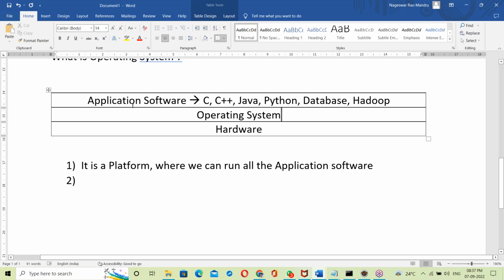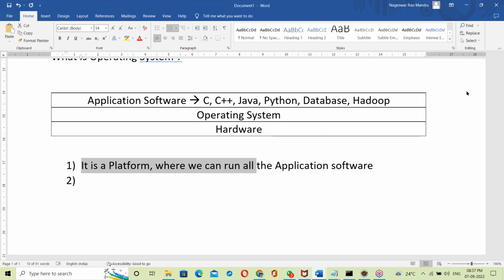Maybe some languages, some tools, some packages. Even for MS Office, an OS is required, as all are running on top of the OS. Without OS, no computer. On top of the OS, everything is running. It's a platform where we can run all the application software.